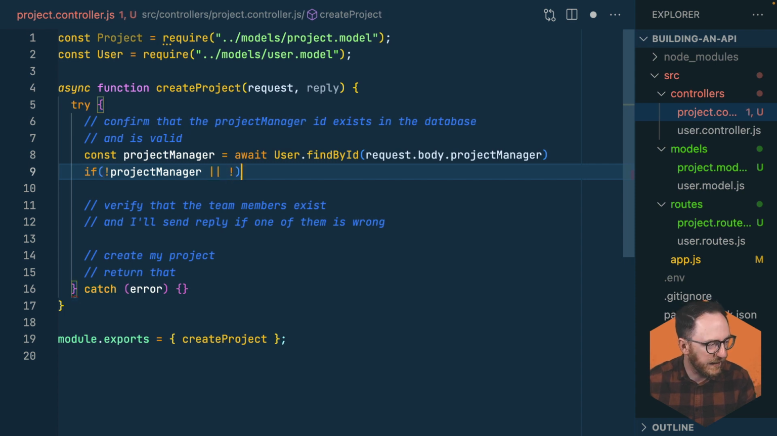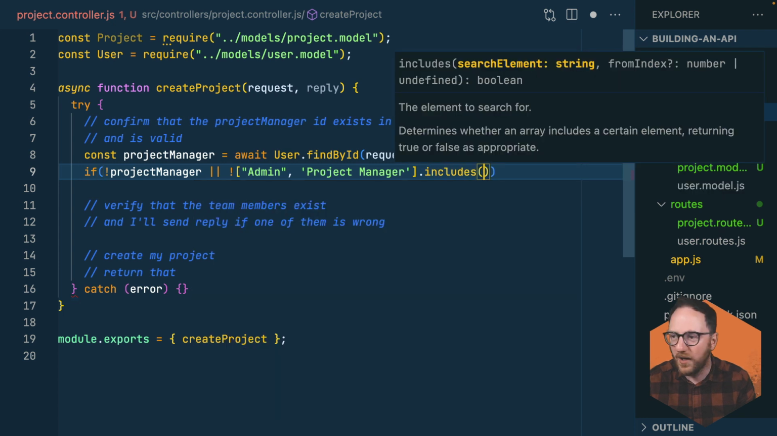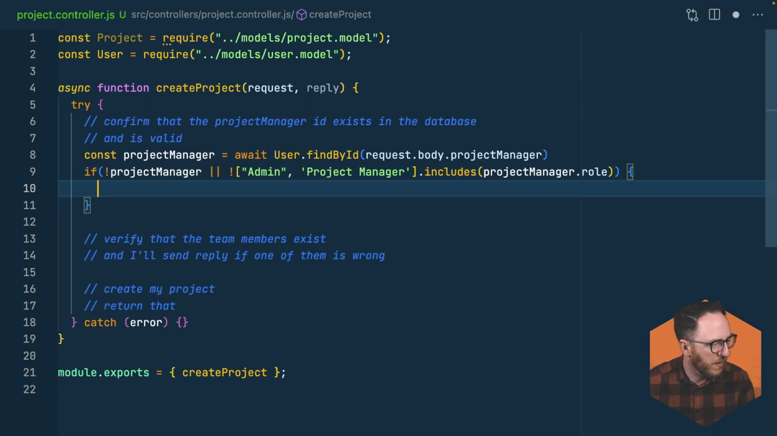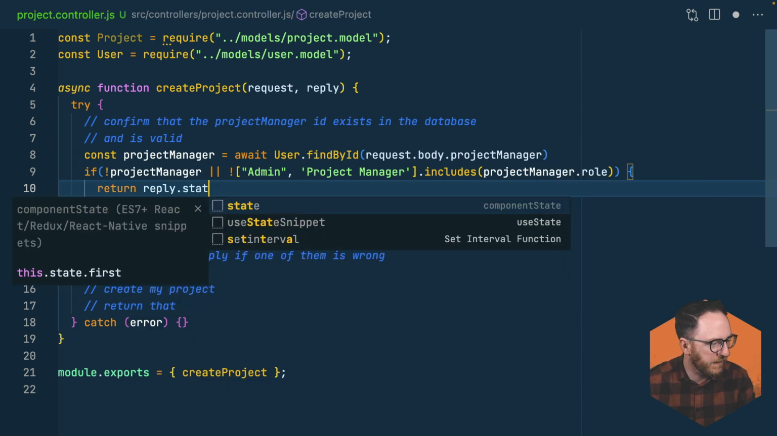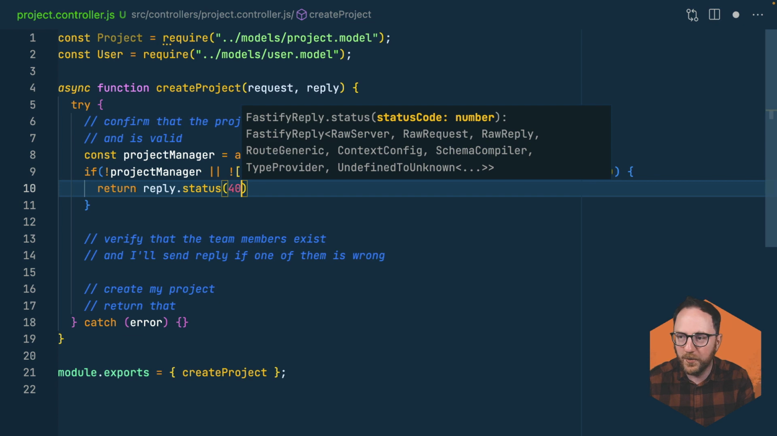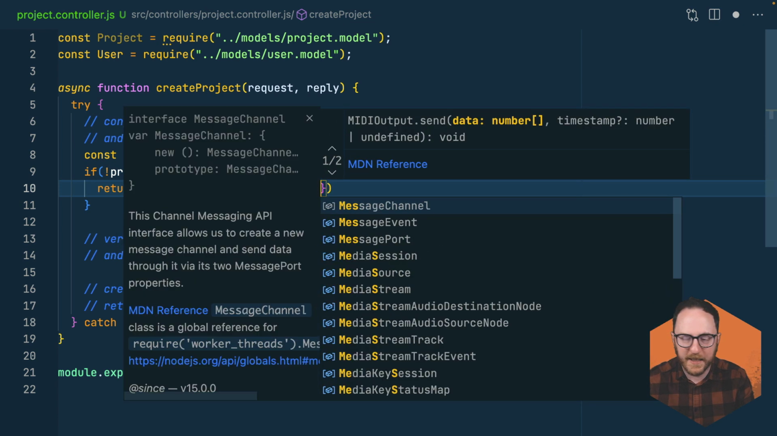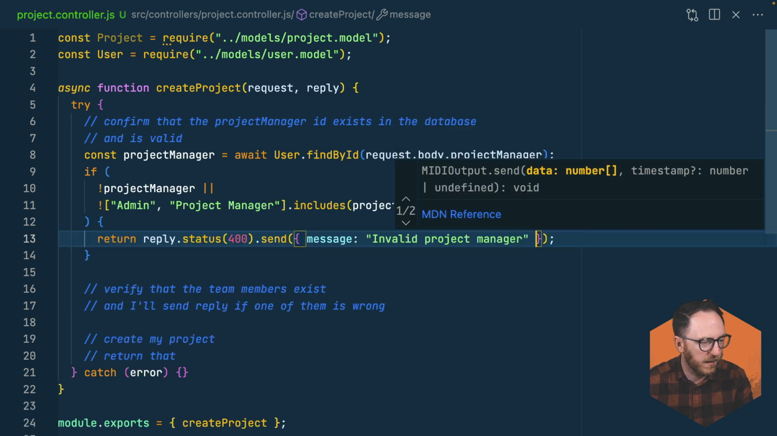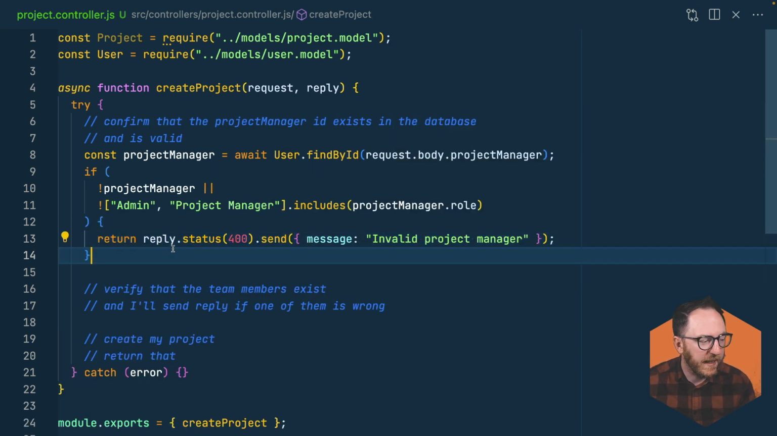I'm going to say, look, if there isn't a project manager, so this comes back as null, or as we did in our validation, admin project manager includes our project manager.role. So if either of those are failing, then we're going to return a reply, set the status to 400, our error code, and we'll send message invalid project manager. Now we're returning early if that fails.